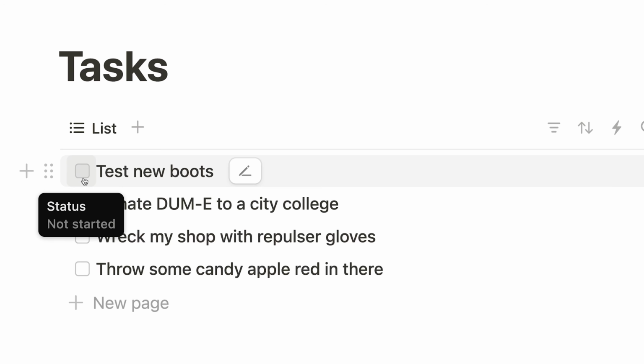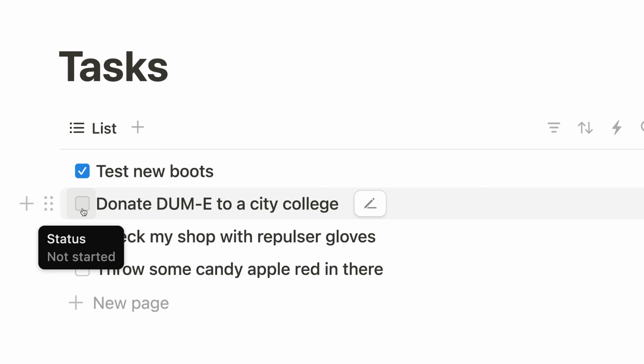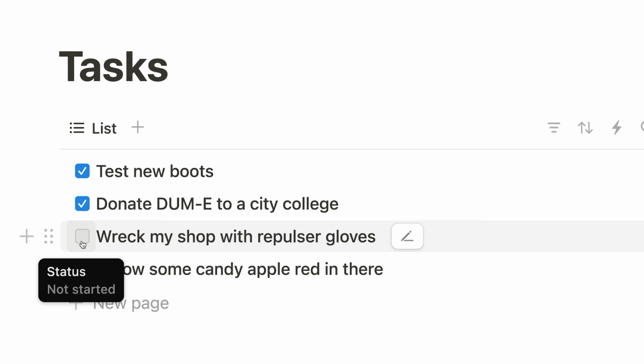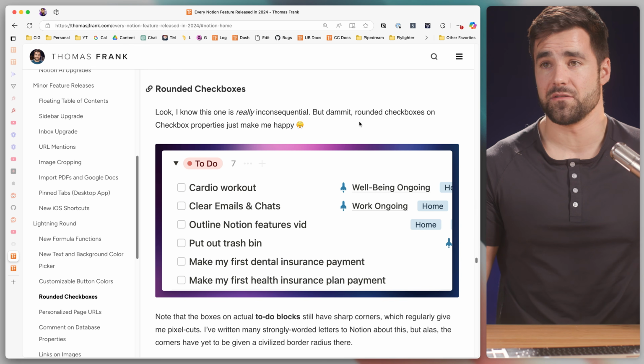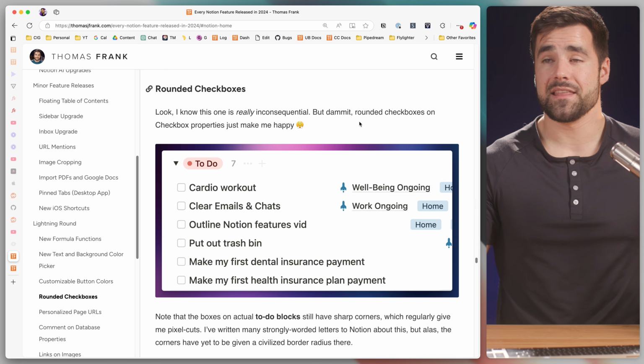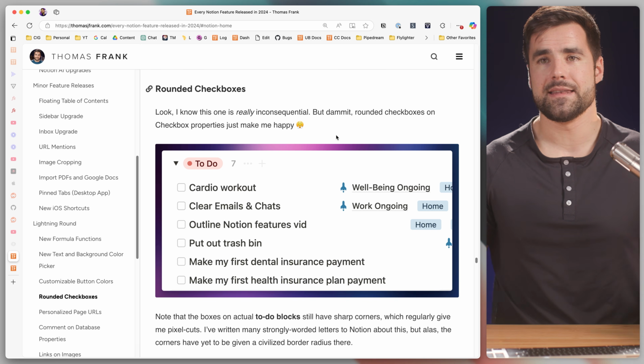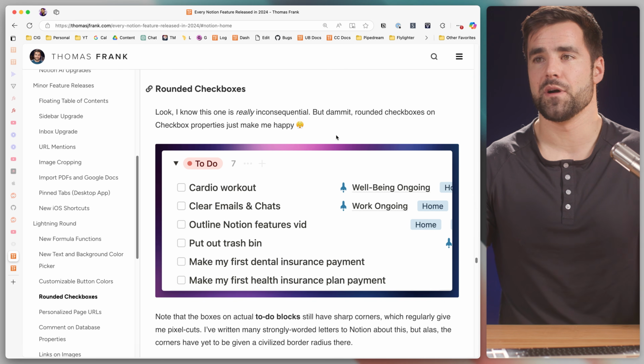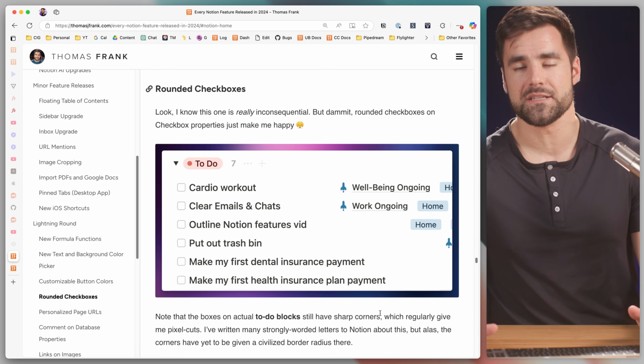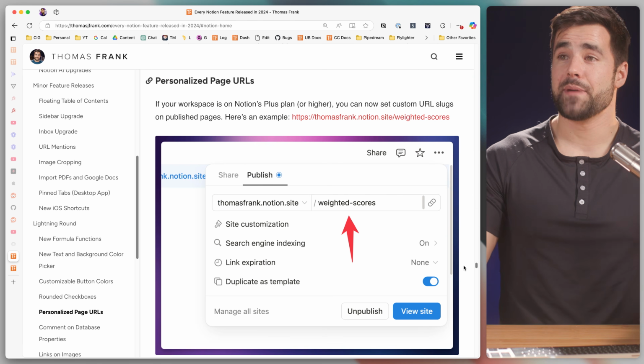We have rounded checkboxes, which actually are kind of great. Every time I would use Notion, I would get a pixel cut from the sharp edges on square checkboxes. So I think it's a great thing that Notion has done here with rounded checkboxes, constant OSHA violations with those square checkboxes, and now they're OSHA compliant. Thank you so much for bringing a civilized border radius into 2024. Personalized page URLs.